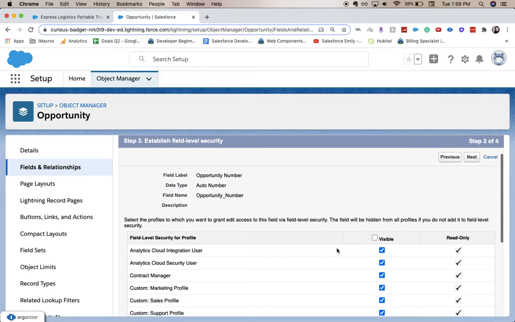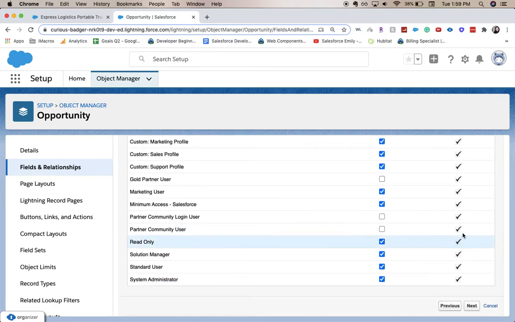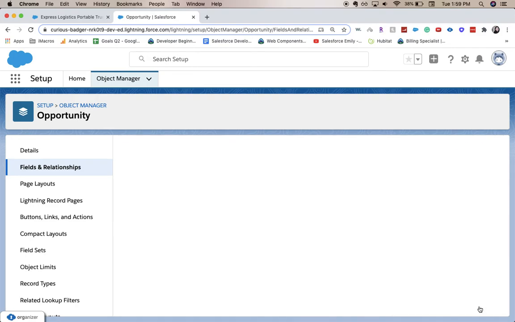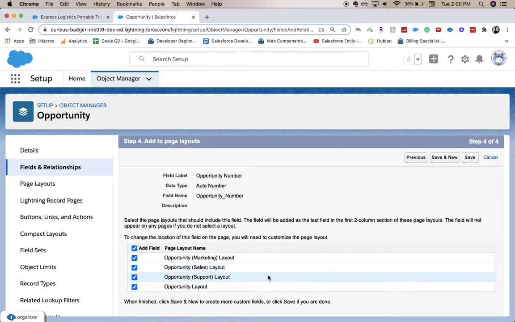All right, and this is the field level security. So this will show you who can see it and who can only read it. And generally, this type of field should be read only. So let's go ahead and click next. And this is where it's going to add it to the page layouts. It'll add it in a random spot. You don't necessarily get to choose, but if you go to page layouts, that's right underneath here on the little side panel, then you will be able to change it. So let's go ahead and click save.